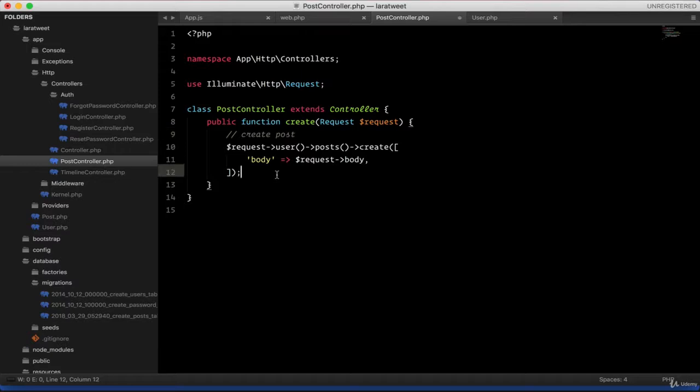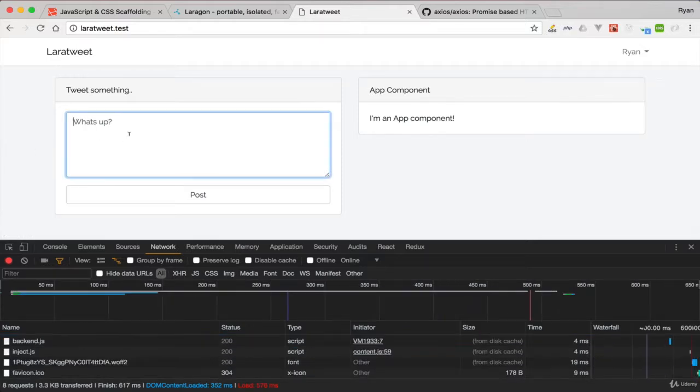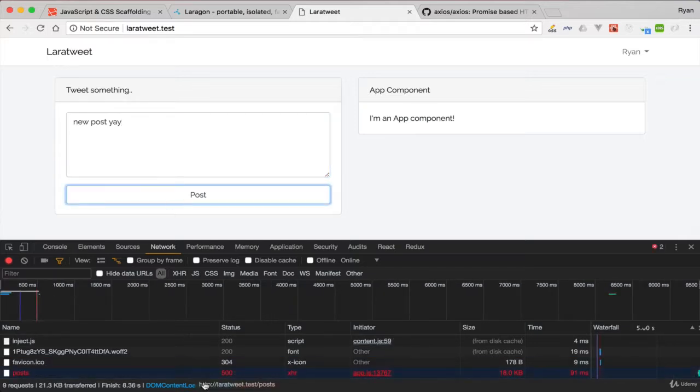Now the next step would be to return the response. Okay, now before we work on the response, let's give it a try. Let's see if it creates a new post in the database. Okay, let's give it a refresh. Let's try creating a new post here. Post. Okay, so we get this error 500.